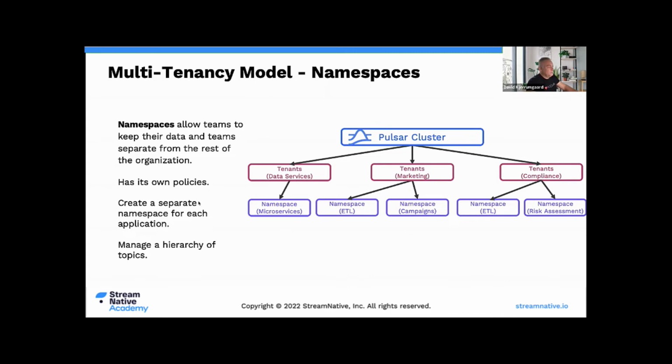So again, you'll have a topic that belongs to a tenant and then a namespace. And there are different security policies you can put in place at the tenant level, and then data retention and data access policies you set at the namespace level as well, to control how that data is stored and managed and accessible. So it gives you granular control over data access and security and retention.